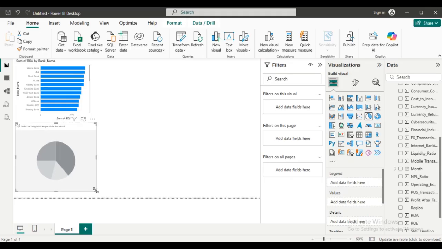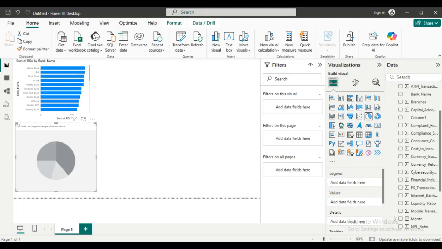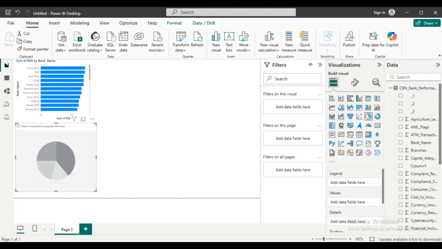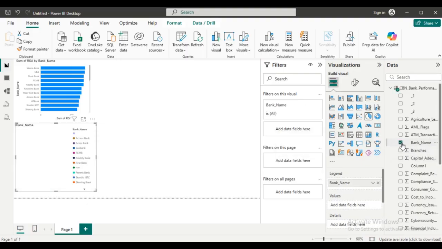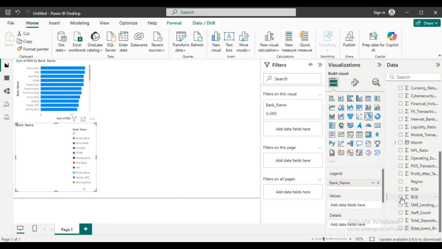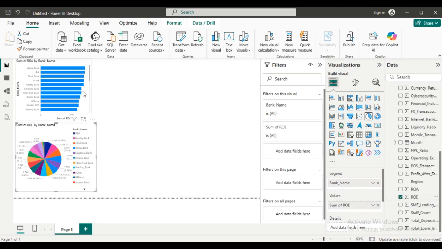So I can select two fields again. Let me use my bank name as against this one. Now let me say return on assets. So you can see I have two different charts.